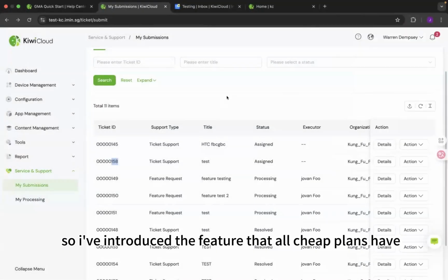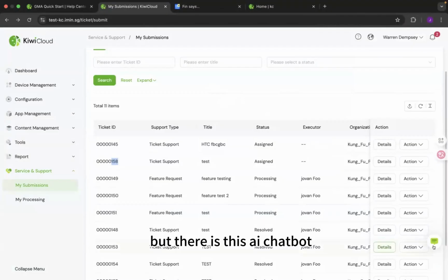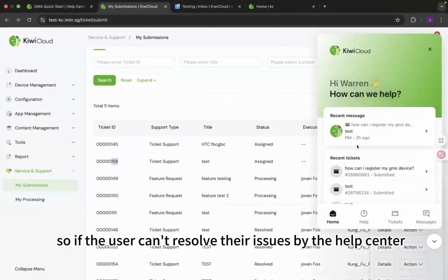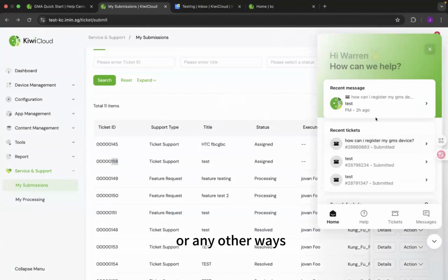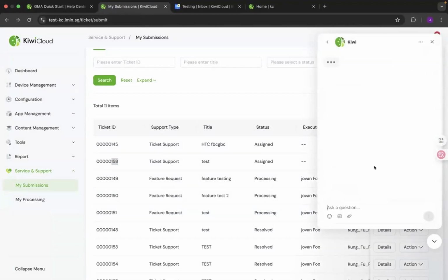So I've introduced the feature that all 3 plans have. Let's now introduce a feature that only KC Essential and KC Enhanced have. That is this AI chat support that's located at the bottom right corner. If the user can't resolve their issues by the help center or any other ways, they can engage this AI chat assistant for instant support. So let's ask a question now.